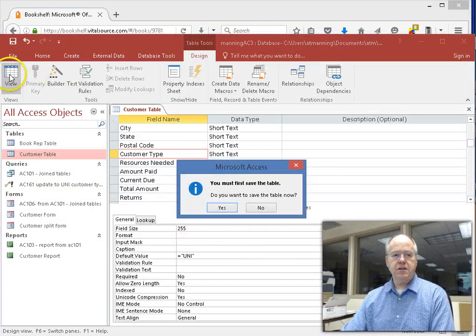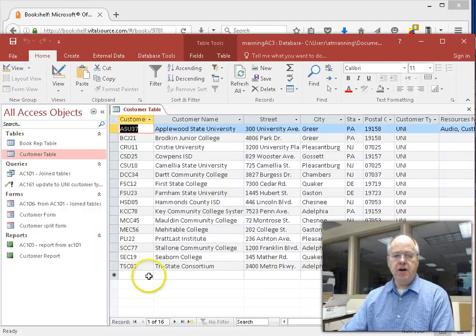Let's see if it works. Here's the effect of that. If you look down here, whenever I'm entering new records at the bottom, see how now it has UNI automatically there by default?